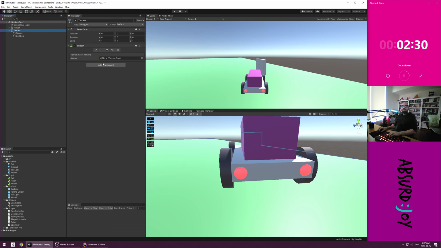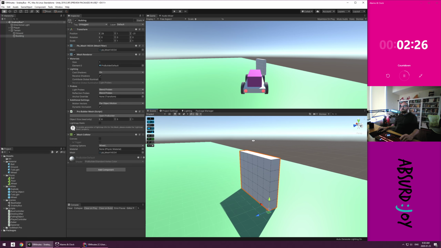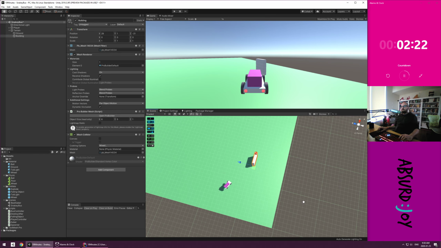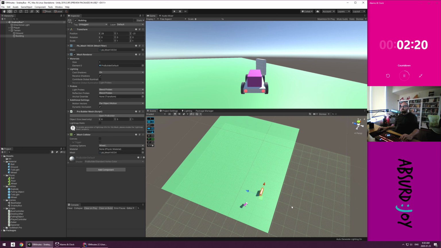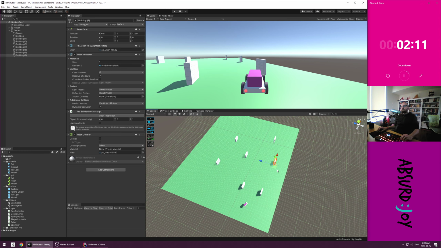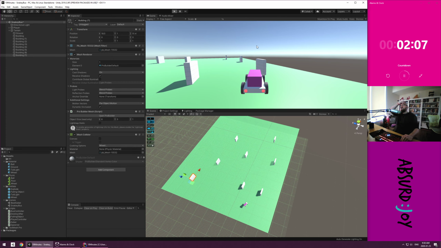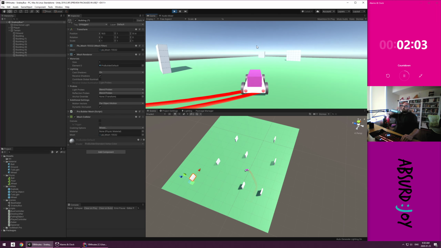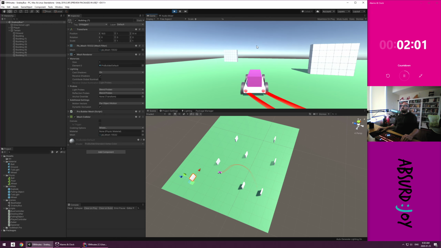Okay, you know what? I'm not going to do terrain. I'm just going to take this quote unquote building here, and I'm just going to duplicate it and make a bunch of them, just so I have something interesting to drive around. Boop, boop, boop.